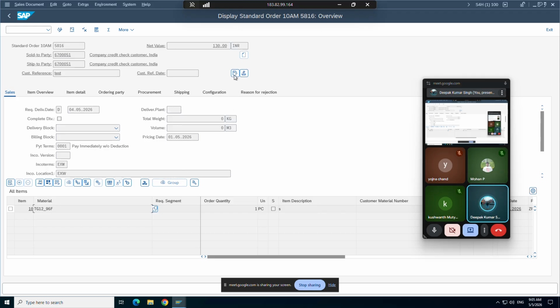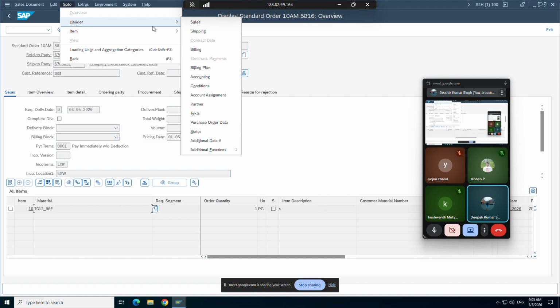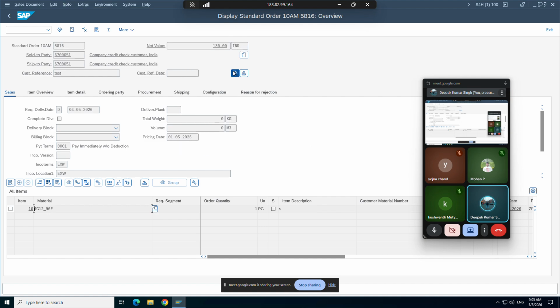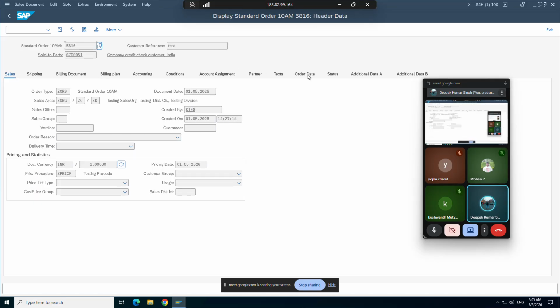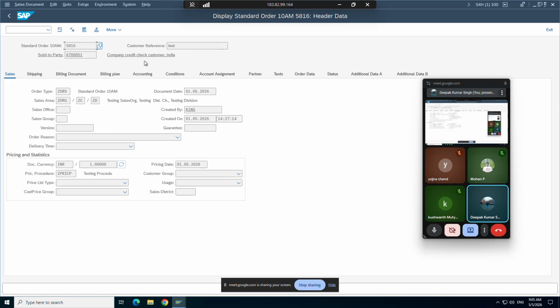If you want to go to header, you have to click on this icon, or you can go via the menu also. Go to header, and then you have all your tabs basically. The same tabs you will see if you click here. So it's up to you how you want to go to the header. Clear? So this is my overview screen. To see the header level data, I need to go to header. You see display header detail. If I click here, I can see all the header related information.